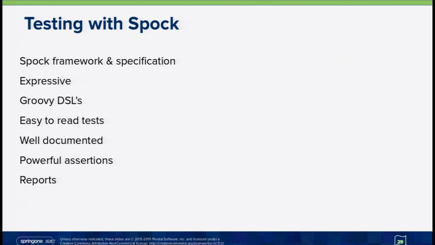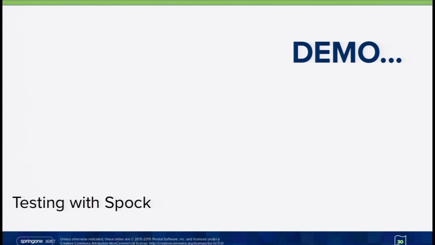Okay, Spock is not only a test framework. Spock is a test specification for Groovy and Java projects, with an expressive language. It's also based on Groovy DSLs, and this makes our tests easy to read and well documented. Moreover, when an assertion fails, the output is very, very intuitive and easy to read as well. And we are going to see some examples.